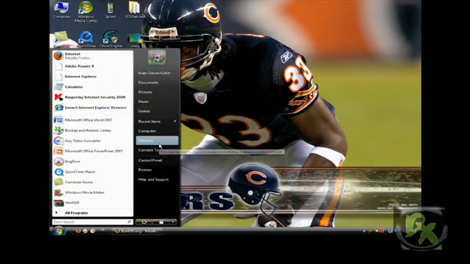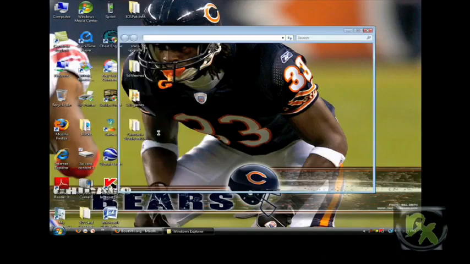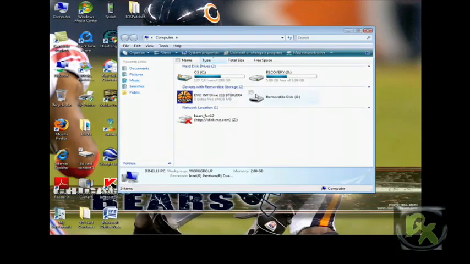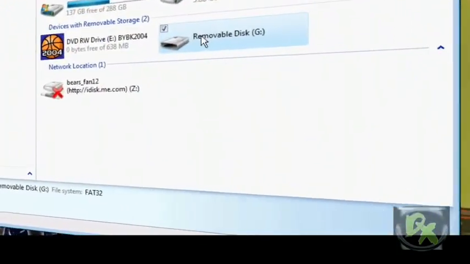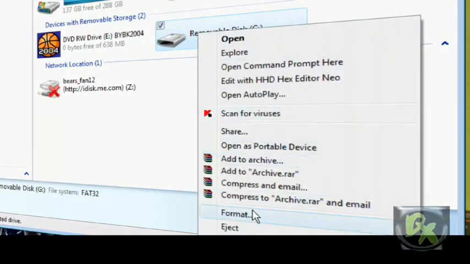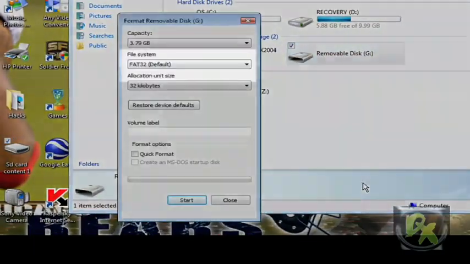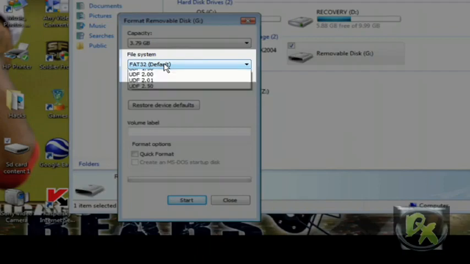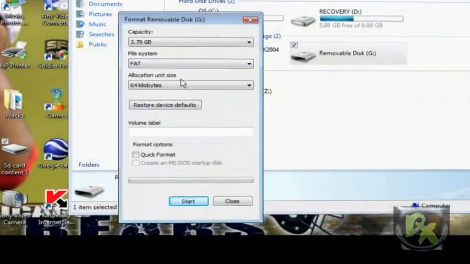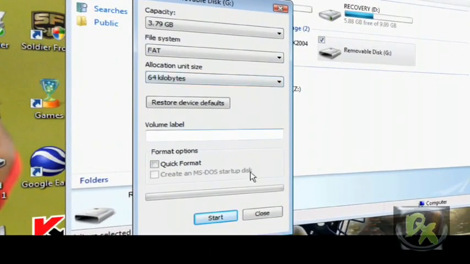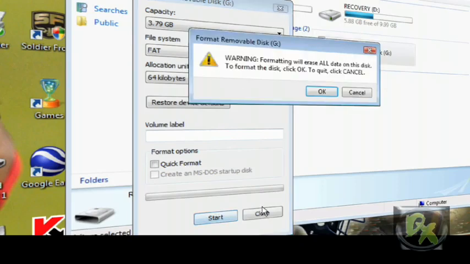Now plug your SD card into your computer, and go to Computer, and find the SD card, right-click on it, and go down to Format. You have to format it to FAT, F-A-T. Note that this will erase everything on it, so if you have anything important on it, back it up. Click Start and OK.